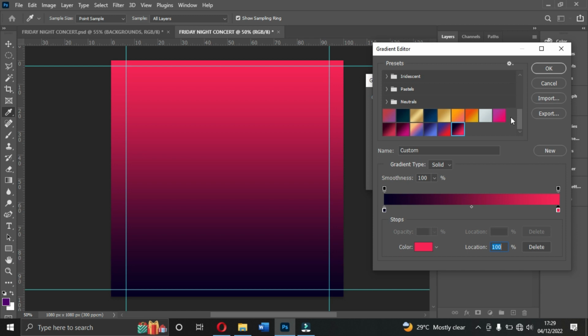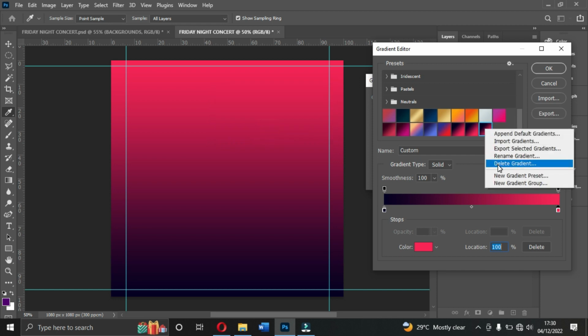Now if you want to save this particular gradient, you click on new here, and you have seen it here. Once you click on it, it will be saved here for you. If you also want to delete it, just right click on it, go to gradient, go to delete, and just delete it again.